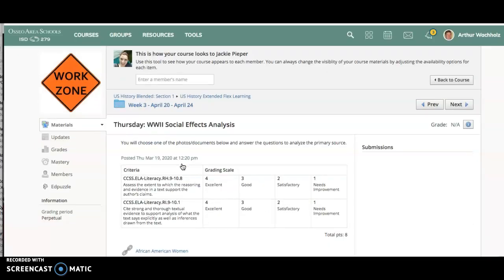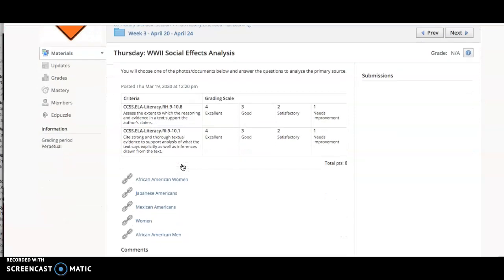Thursday is going to be a little bit more of a difficult assignment. It's going to be something that requires a little bit more thinking. In this example, you have 5 different examples of people who are impacted by World War II. So for example, here we're going to look at African-American men. And this is an assignment that throughout the year we did examples of these before if you were doing the higher level 3-4 assessments.